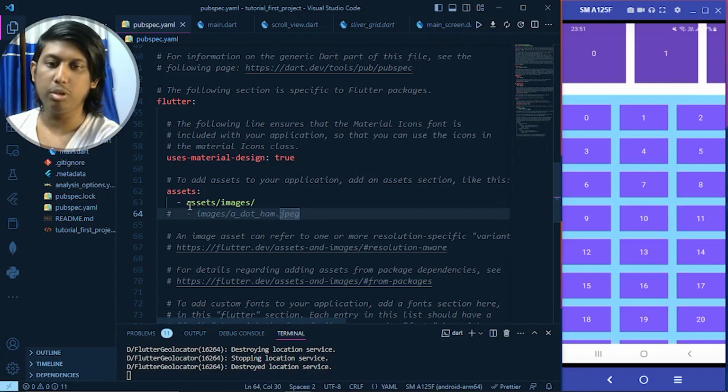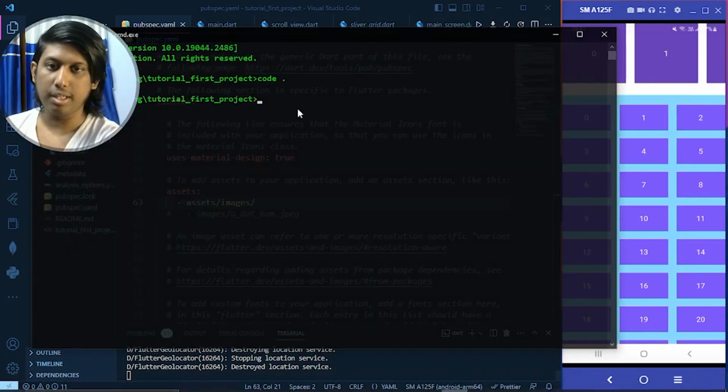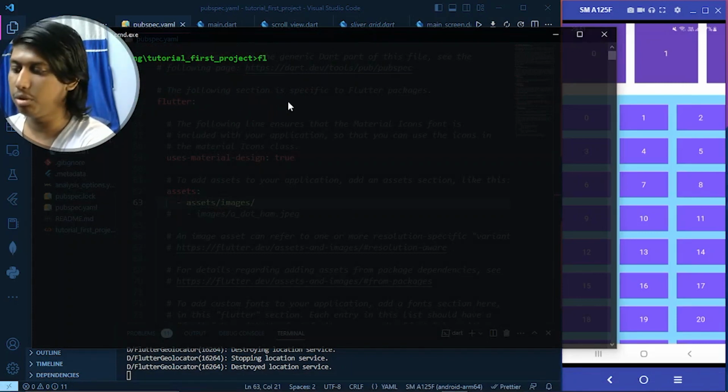So you just include the parent folder of all of the images, which is assets/images. Make sure after the folder name you give the slash, which is responsible for taking all the images under that folder. After that, as I showed you in the last video, we have to do flutter pub get. I open the terminal here and run flutter pub get.